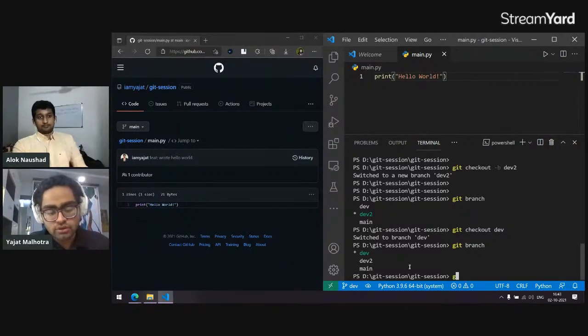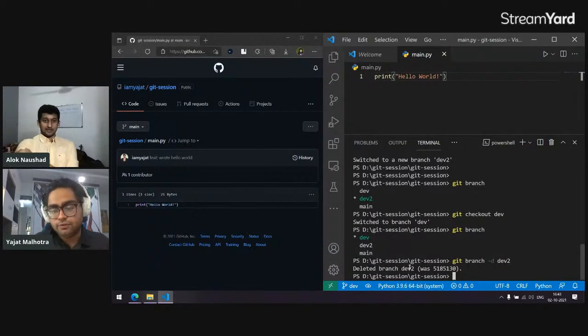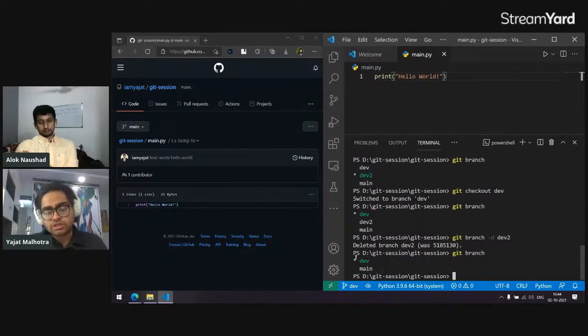To do that, we'll do git branch -d, and then you put your other branch's name, dev2. So this has deleted my branch dev2. So let's just see it once. Git branch. Yeah, now you can see over here, now we only have 2 branches. The dev2 branch has been deleted.